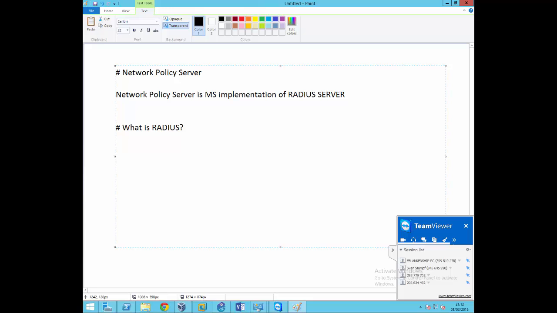Well, RADIUS is typically used when you've got a lot of VPN servers, for example, and you don't want to configure all of them. So you get a central point of configuration for all your VPN servers, which are clients when you look at the RADIUS side of things. But the clients of the RADIUS server don't have to be VPN servers. They could also be access points or switches.